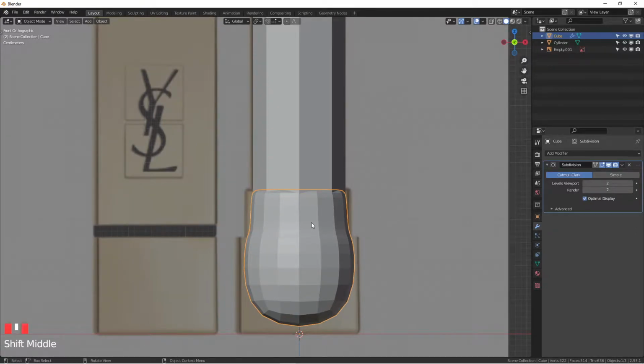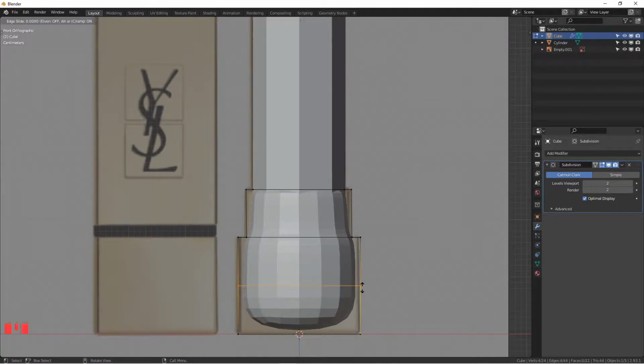So what we can do here, we're going to hit the Tab key, and we're going to add some loop cuts. So hit Control R. You can see the yellow here, the loop cut. We're going to left click, and you can see that you can move it here. Basically, we want to do one down here, one up here. See that the curve looks very tidy.